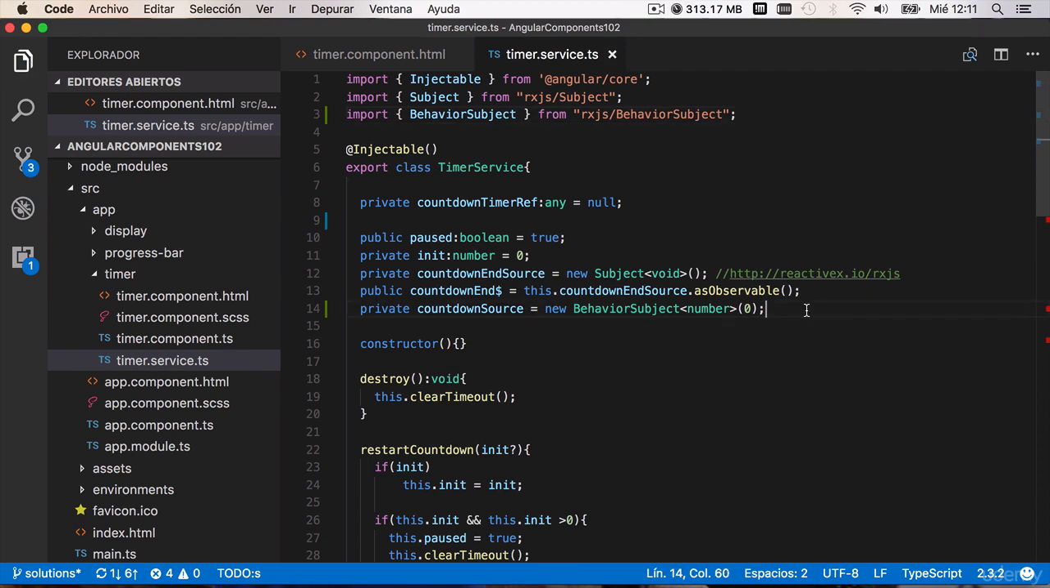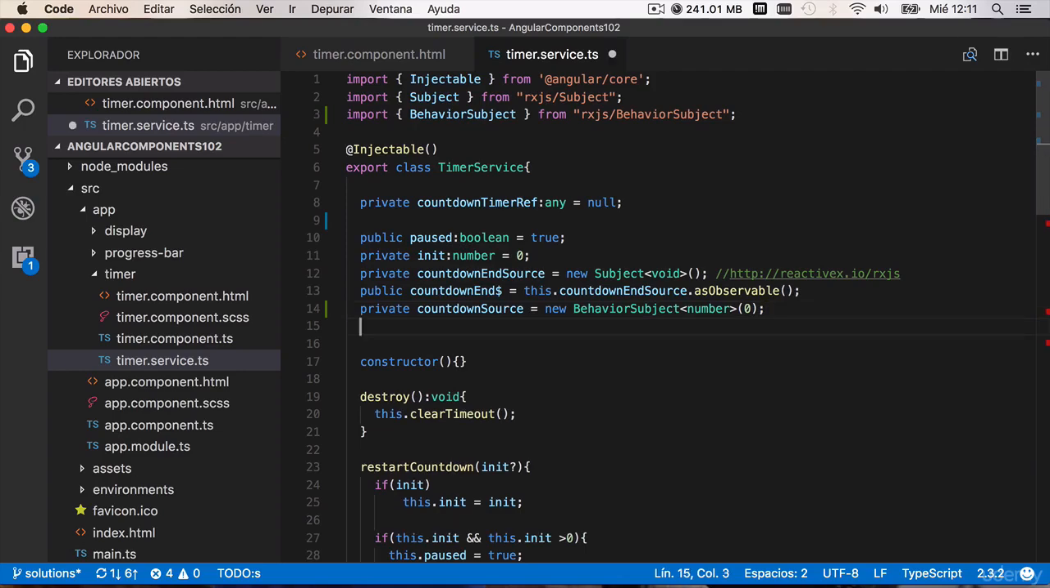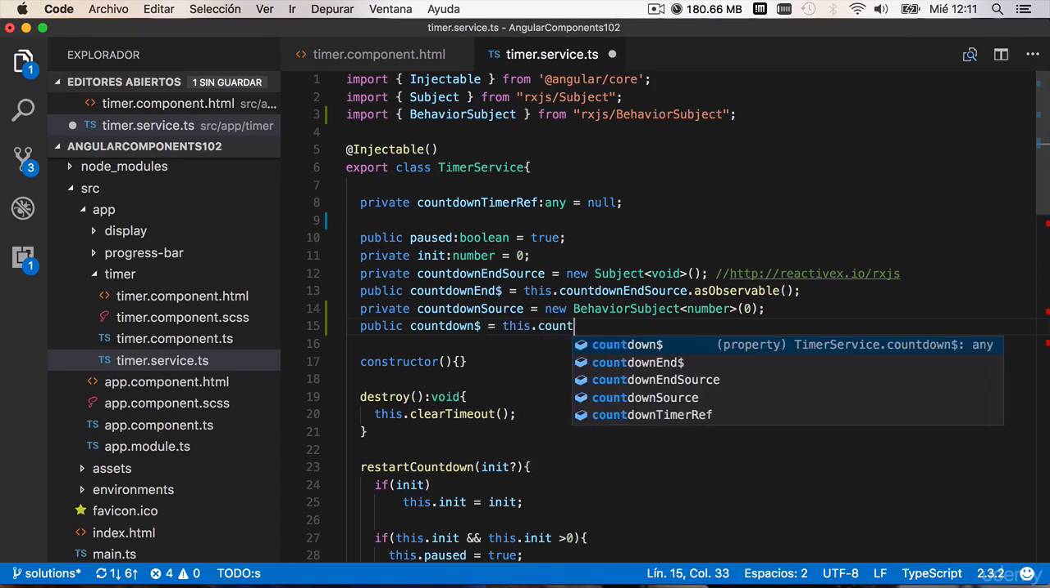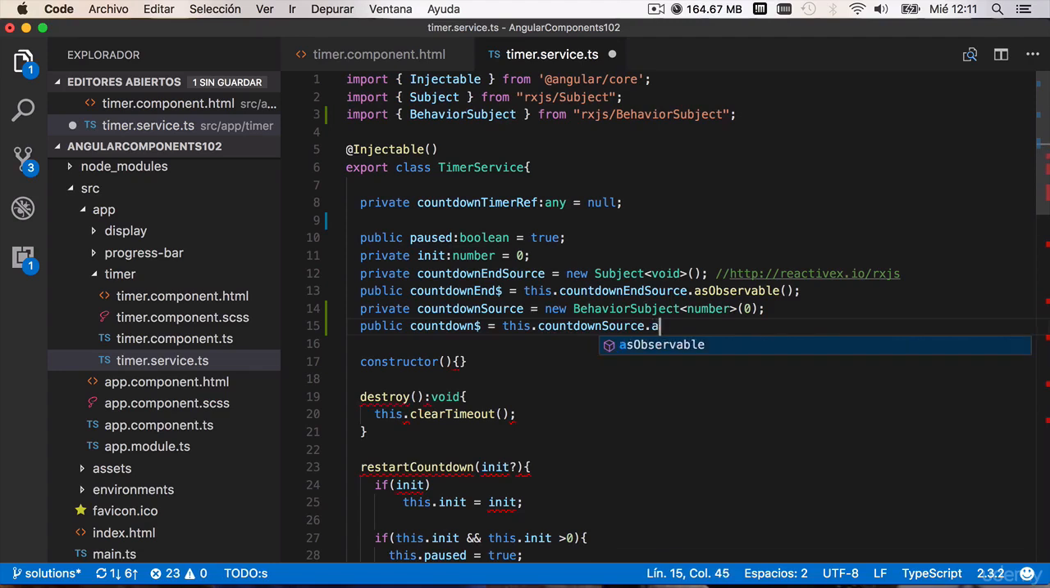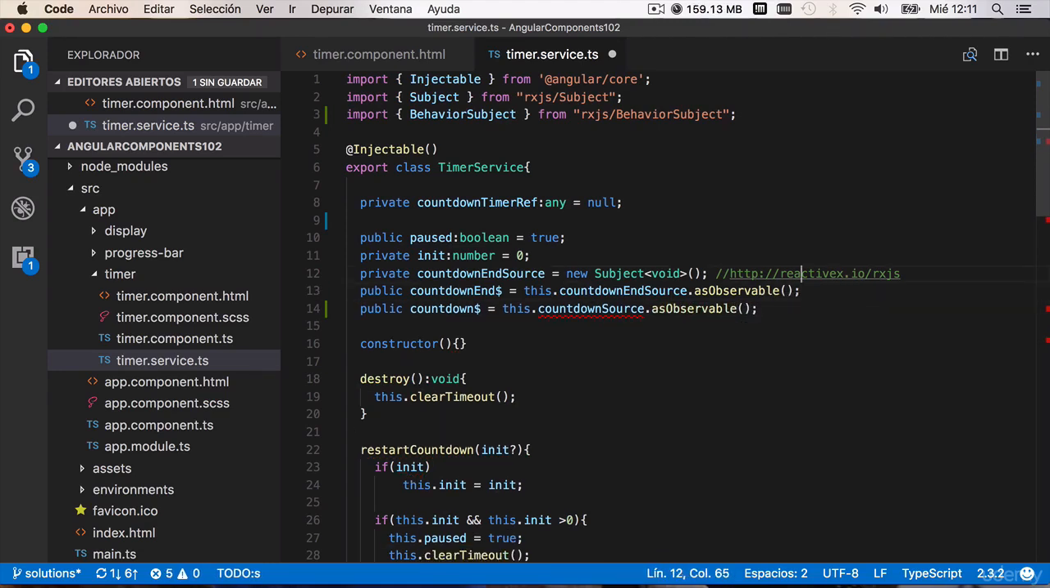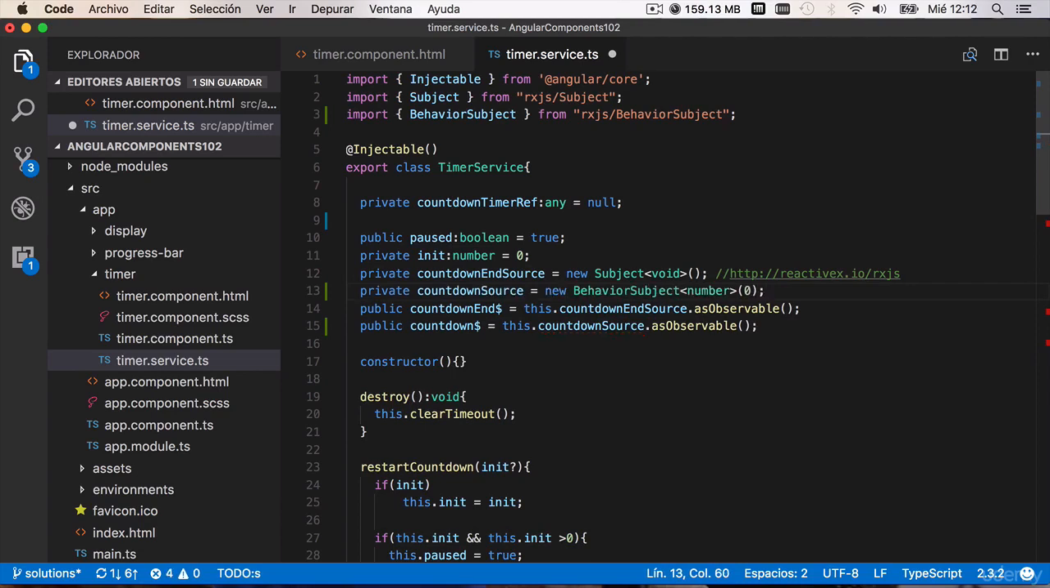As before, I don't want to expose this object to the component, but only the observable. So I make a public reference, public countdown$, because it's going to be an observable, equals this.countdownSource.asObservable(). I'm going to reorder it a little bit so it looks prettier. Subjects with subjects, observables with observables. And let's see what the differences are.